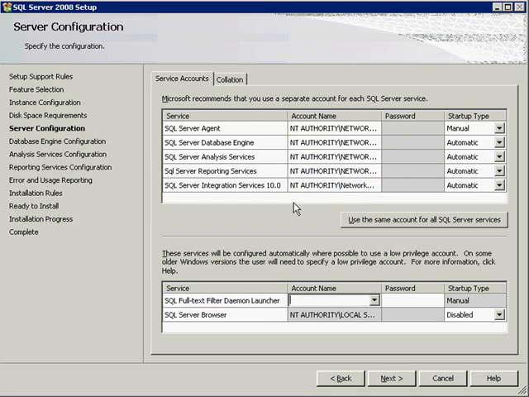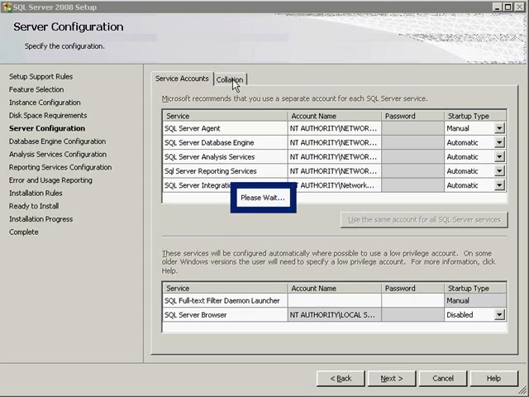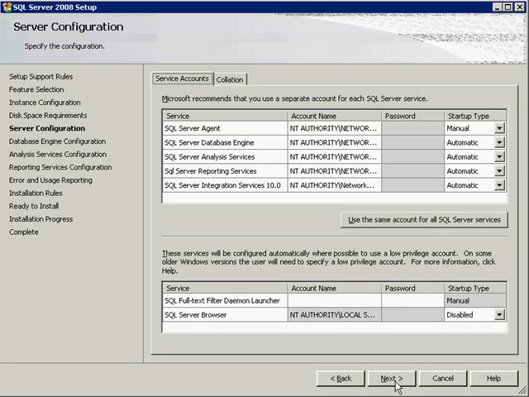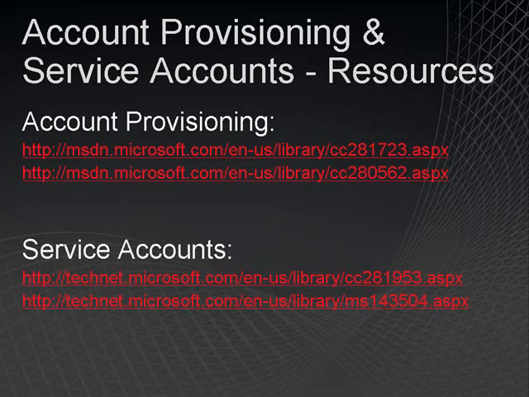Use the Collation tab to specify non-default collations for the database engine and analysis services. Account provisioning and service accounts are covered in more detail in Books Online. The configuration will be unique to your installation. I recommend using the forums and these links to learn more about account provisioning and service accounts.